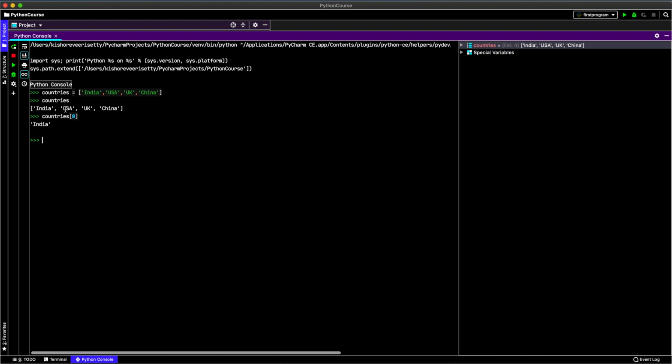If you want to get the last item, you can simply give countries in square brackets. If you give -1, it will return the last element of the list. So if you give a negative index, it will return from the last. If you give a positive index starting from 0, you'll get from the first of the list. Countries, if you give -2, you'll get the last but one item.